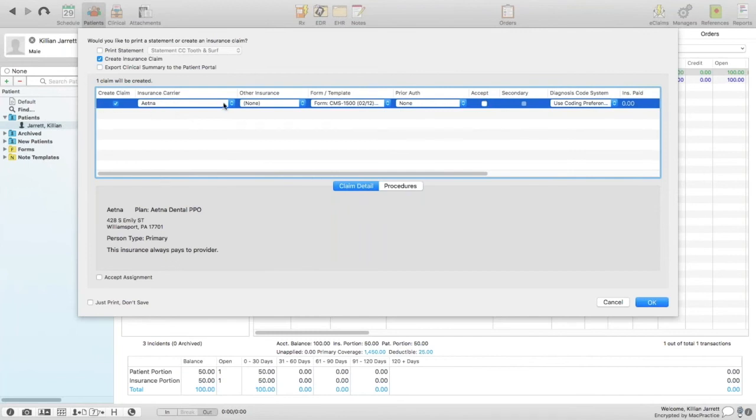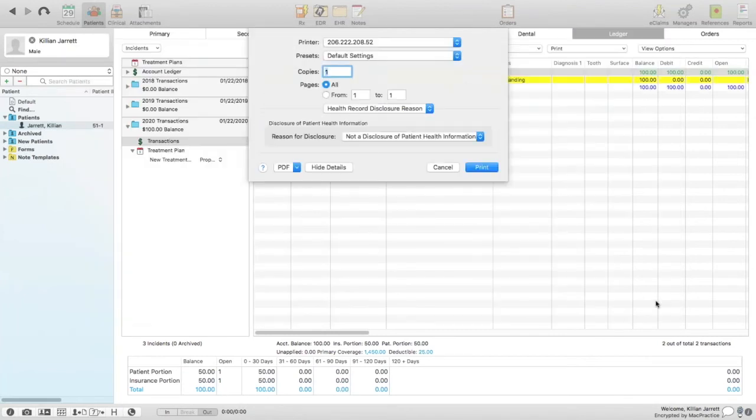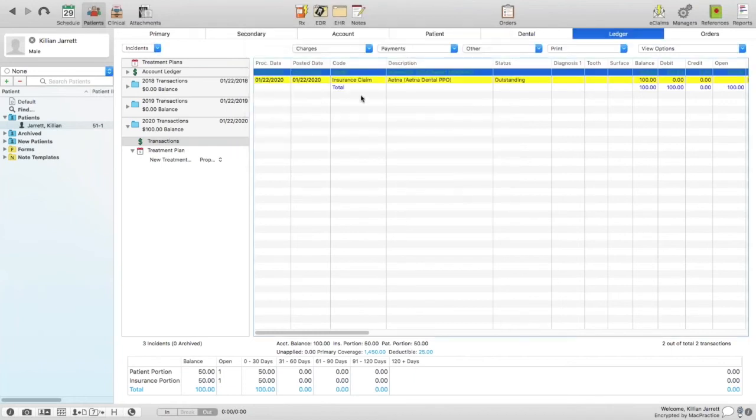So then once you make sure and verify all that is correct, you can go ahead and click the OK. And then you will get an option, especially with a print claim, to print that out if you would like to. I'm going to go ahead and opt out of printing that out. And you'll see that I get an insurance claim line item here.